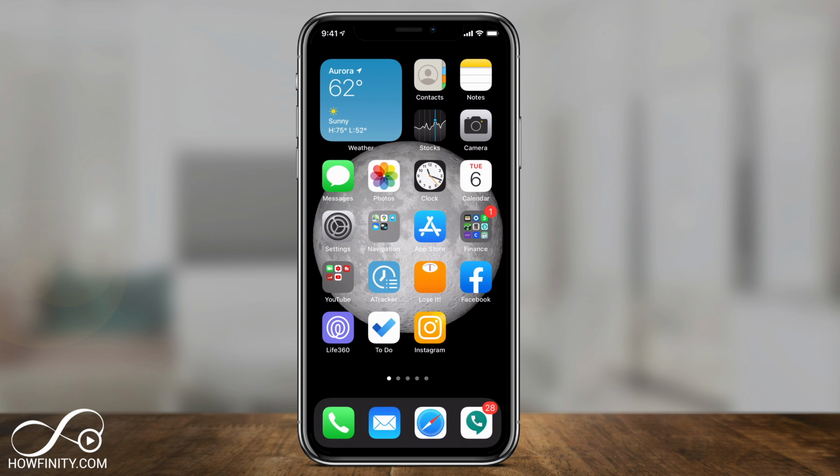Now sometimes you do have to restart your phone. The first time I used a different phone to do this, I did have to restart my phone, but on my newer iPhone, it worked just fine.